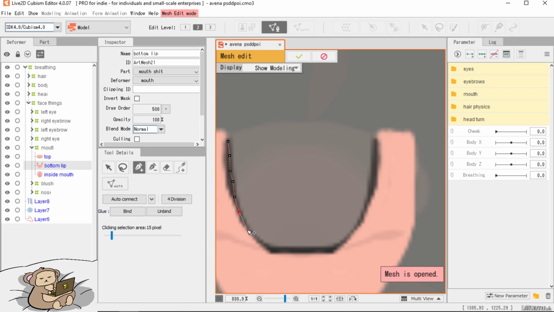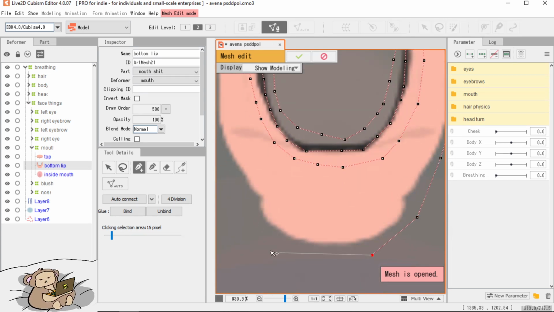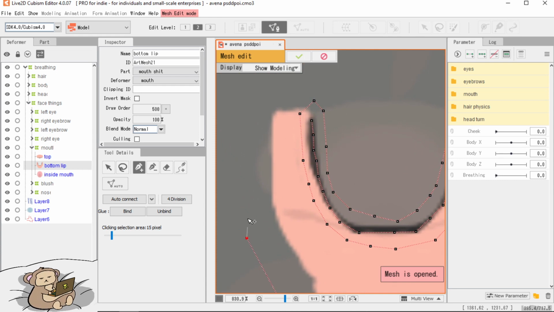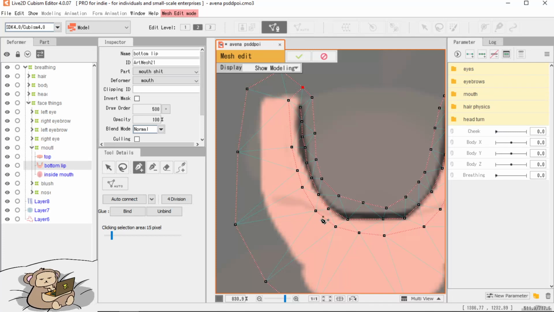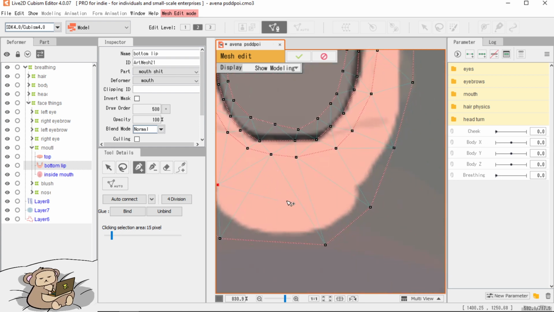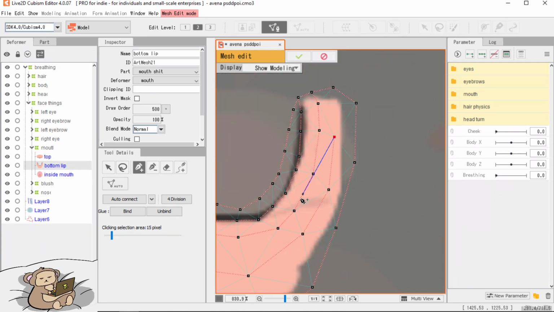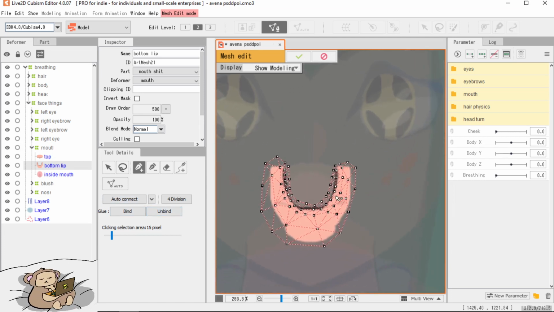Detail. Yes, you can. Or close that. Done.